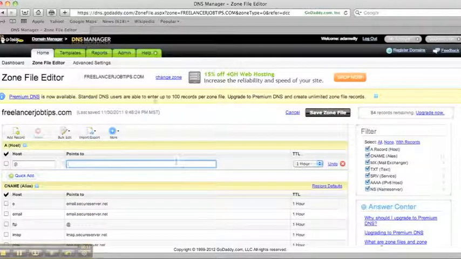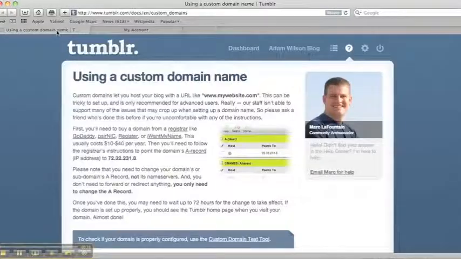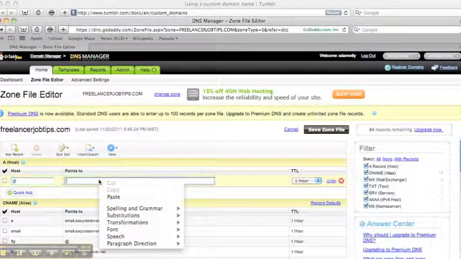So you're going to want to delete that. And this is the part where you're going to want to go back to the Tumblr account. So I've got my Tumblr right here, and this is where I talked about using these numbers right here. These are the numbers. You're going to want to copy and paste this number right here. Copy. And paste right here.